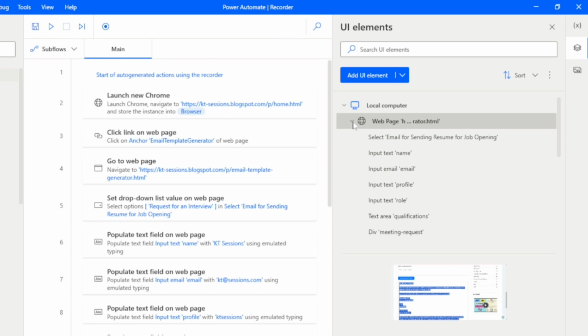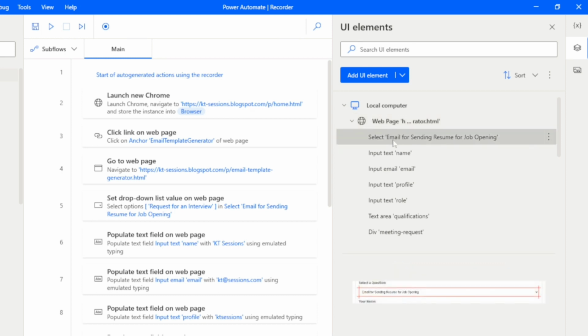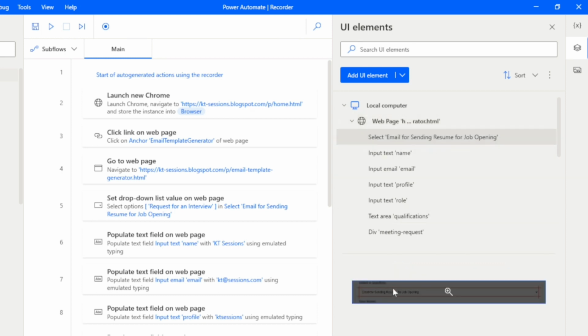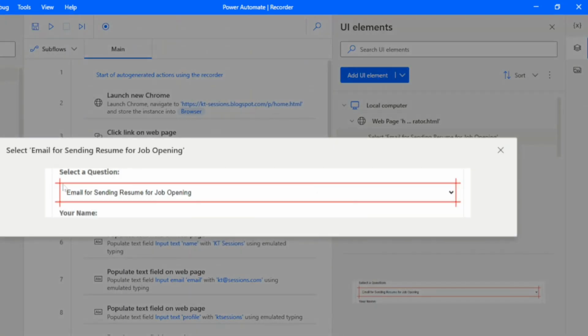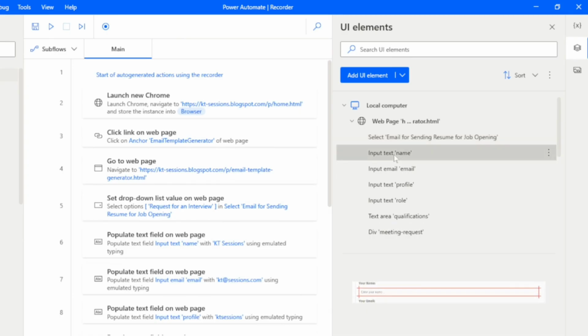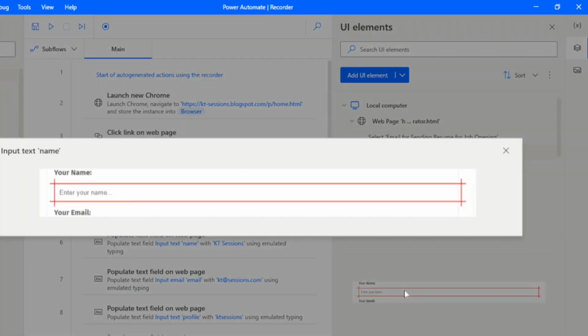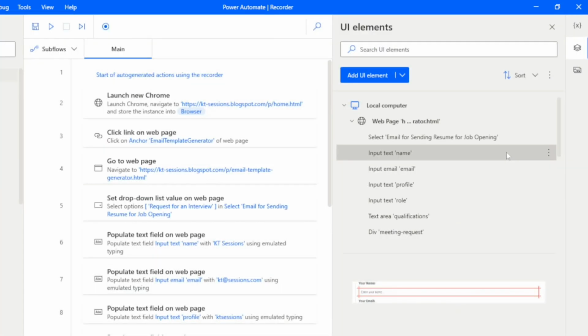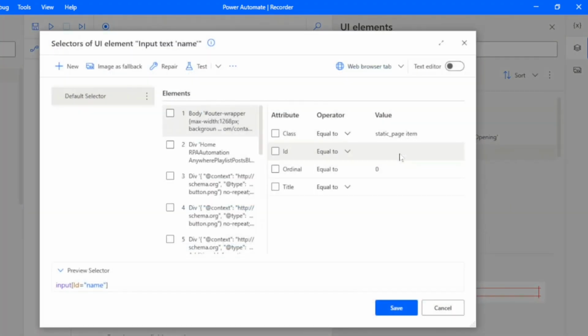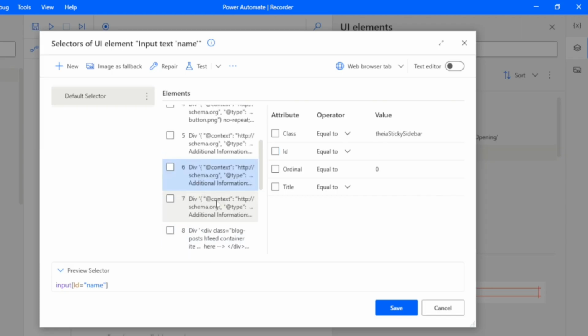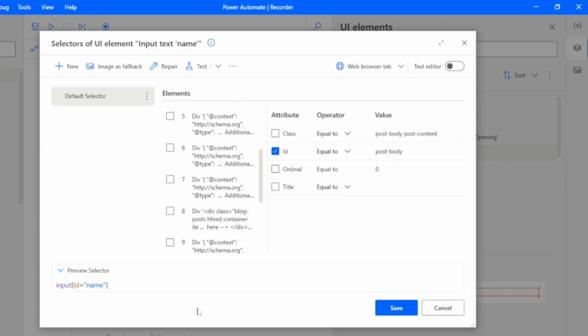Let me show you. So first of all, we have selected that item from the drop down. So you can see the image of that drop down, email for sending this one. And then we have input the username. You can see the image of this text box, and you can also see the properties of that text box. Here we have class, ID, ordinal, title. These are some attributes. Similarly, you can see the properties of other elements or the attributes of other elements. So we will see all these things later.